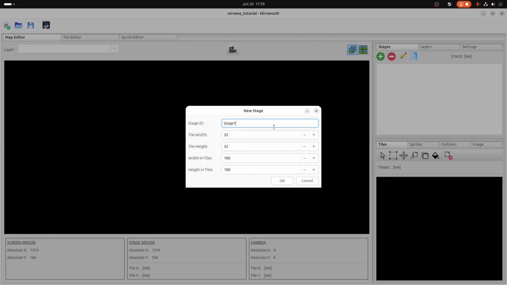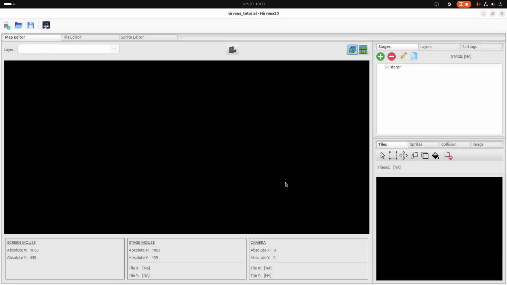32 by 32 is fine, and I think we can keep this as 100 by 100. That's the amount of tiles across and the amount of tiles down the stage is. I think 100 by 100 is fine for this. We're not gonna be making a Metroidvania or anything. So, with all of this done, let's just go ahead and click OK.